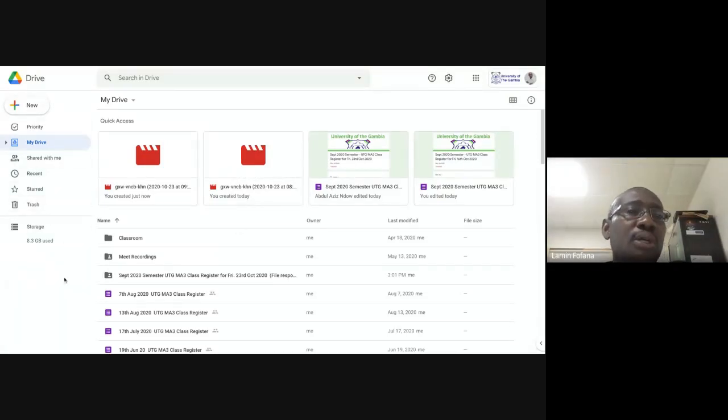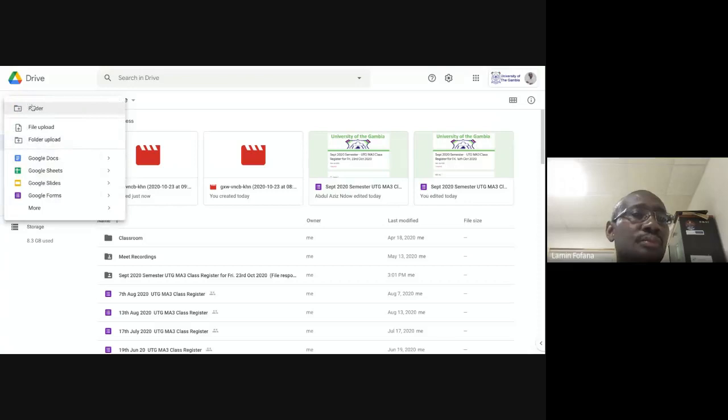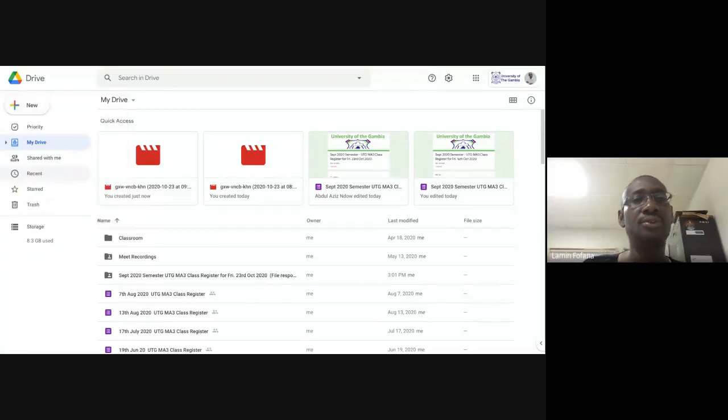So this side here has got the various options. What we want to do is create a new spreadsheet. So we click here, new. Like I said last time, if you click on new, there are various options. You can upload a file, or upload folders, and we all know what folders are, a collection of files. If you want to create Google Docs, Google Sheets, Google Slides, Google Forms, and so on, it's endless. What we want to create now is our Google Spreadsheet. So I just click on Google Spreadsheet.